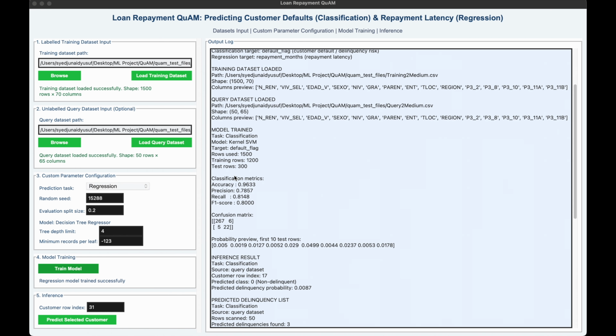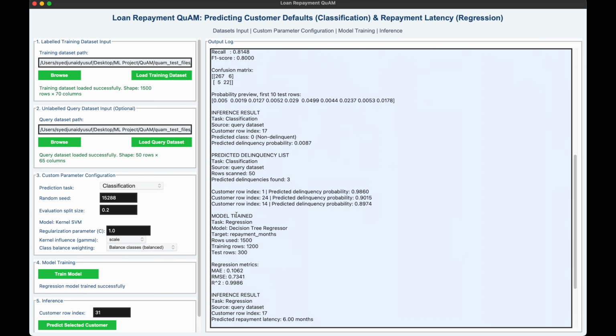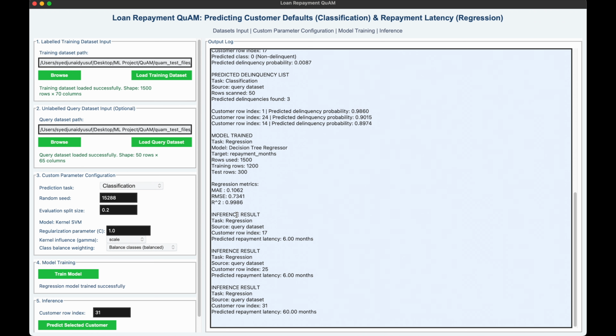So this is our program. Just to recap, we have a regression problem to predict the latency of the customer repaying the loan, and we have a classification problem which is probabilistic, to predict the probability of a customer defaulting on the loan that they have requested. Thank you very much.